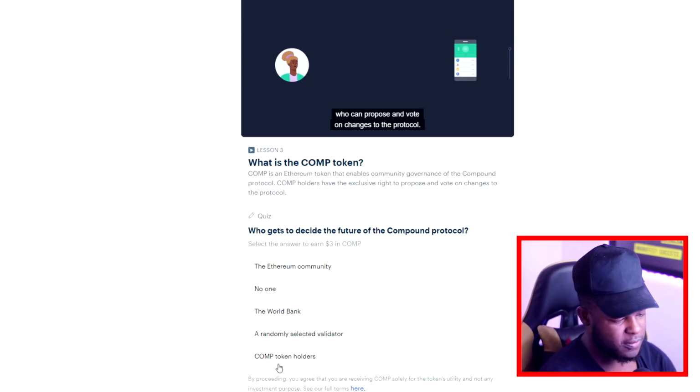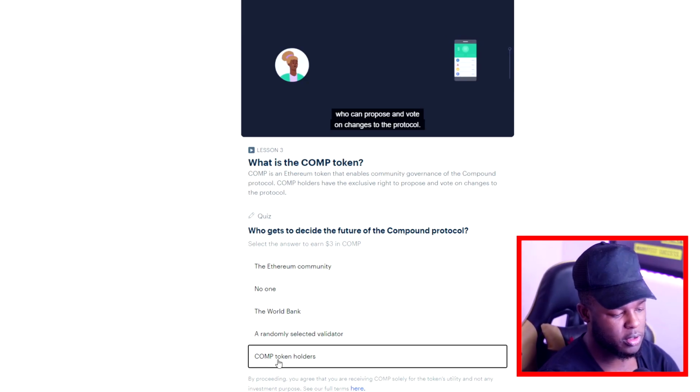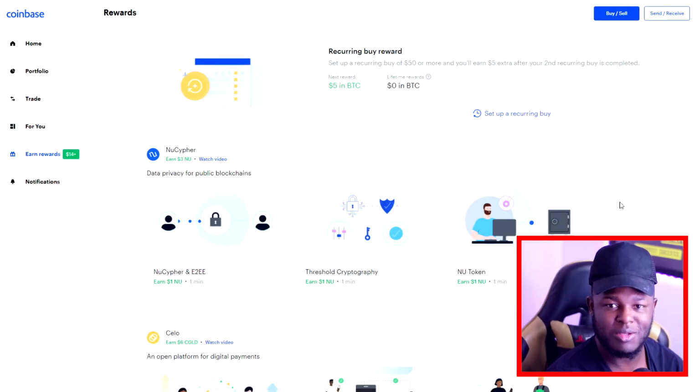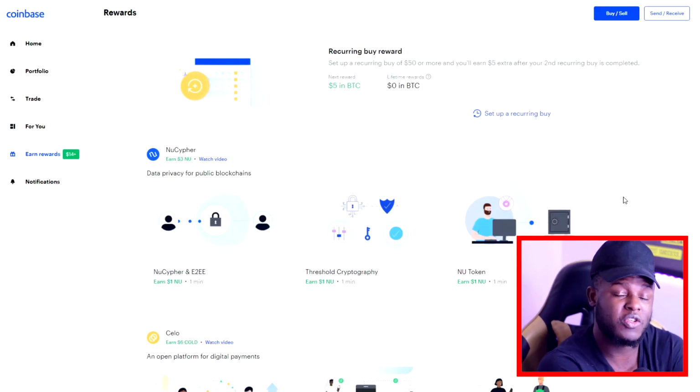protocol? After watching a little bit of the video, I understand the answer is comp token holders. So I'd click that and then we should get a tick, and that's $9 earned from the comp token. I'll complete the rest of these in my own time, but I just wanted you guys to see how easy this is. But once you do this, you'd want to then withdraw your money.